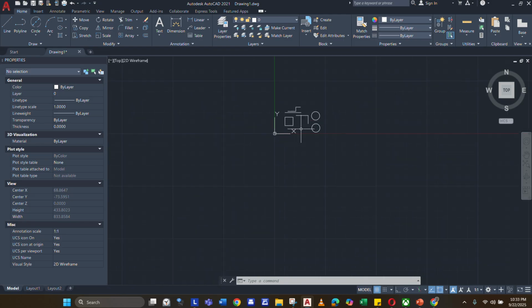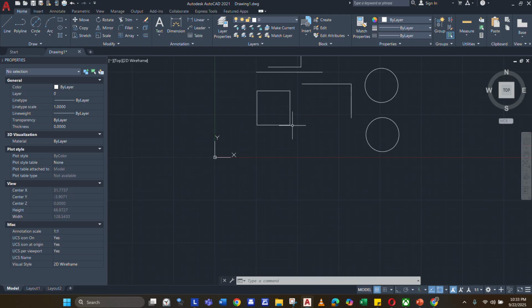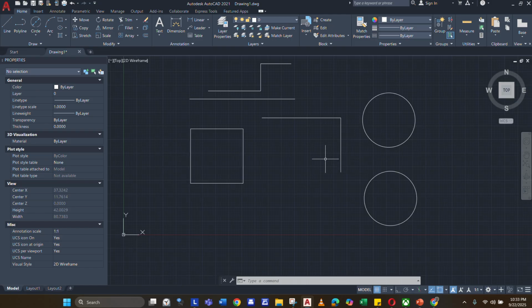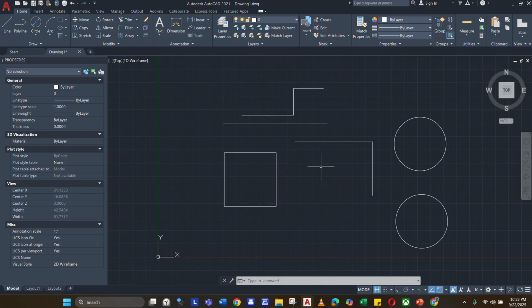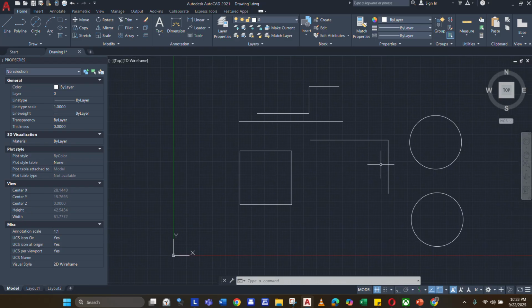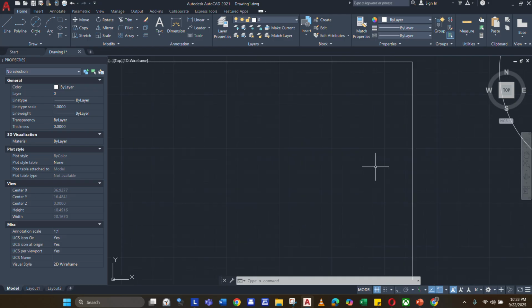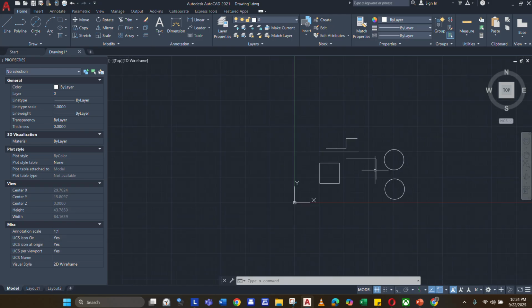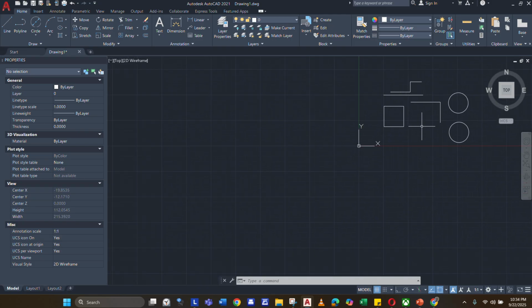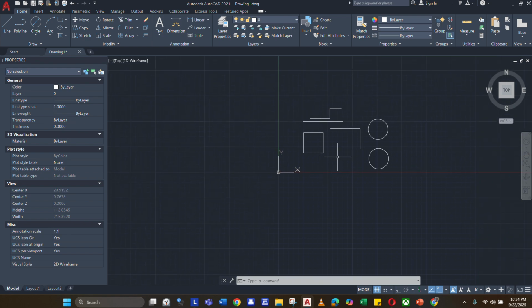Now if I zoom in, it will make the drawings bigger. It will show the details. Now if I zoom out, then it will make the drawing smaller. So that's the use of the wheel of the mouse.